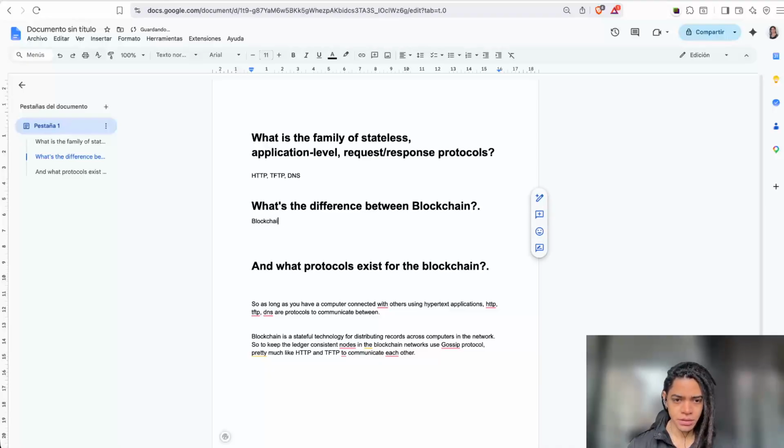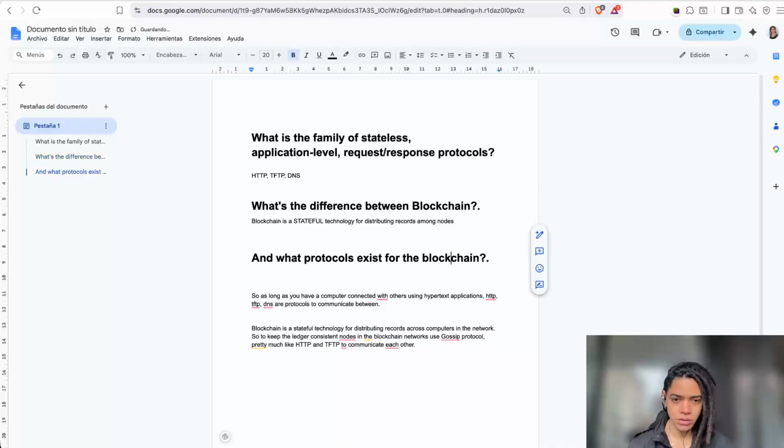Blockchain is a stateful technology for distributing records among nodes, right? That's the whole point of this. It's a stateful technology for distributing records among nodes. Okay, so that's good.